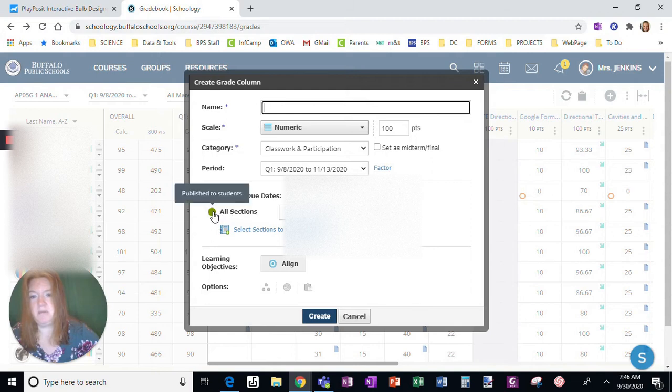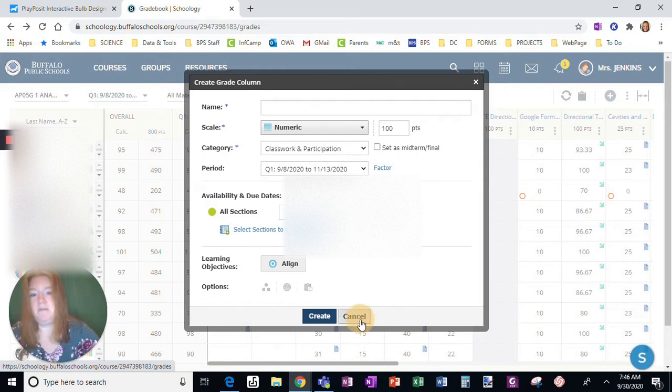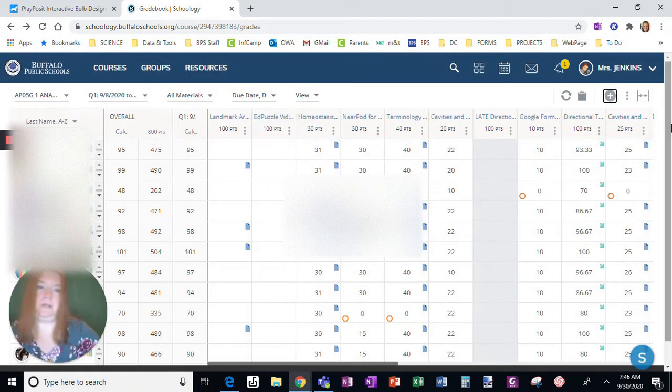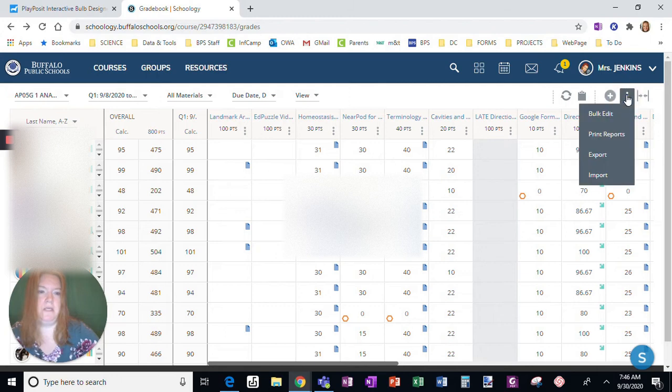Remember, this is saying published or not. And then it will quickly create a column in the gradebook, and it will not have a blue link back to the assignment, but it allows me to very easily enter a grade.